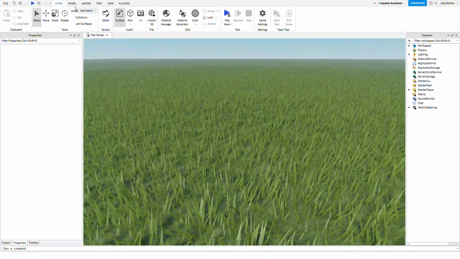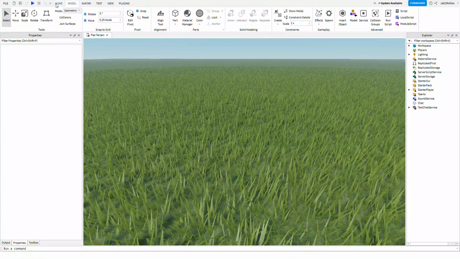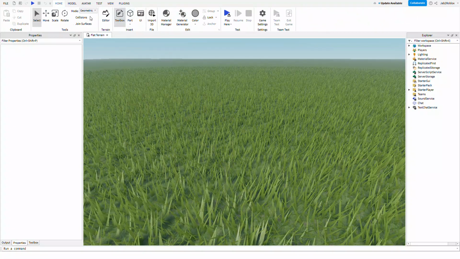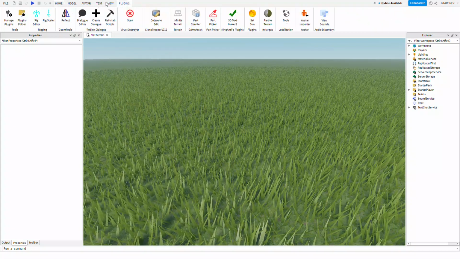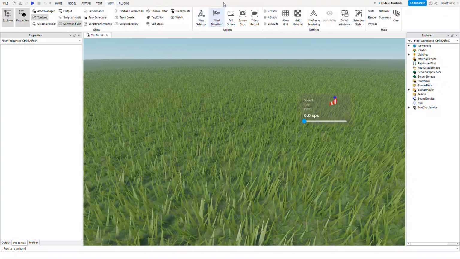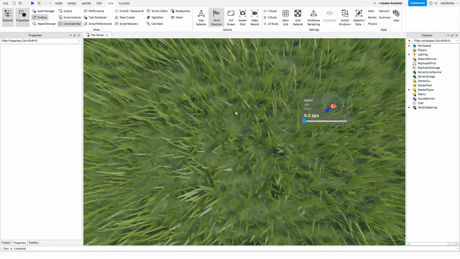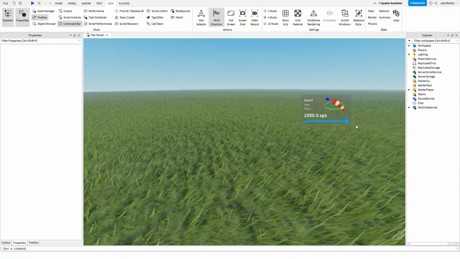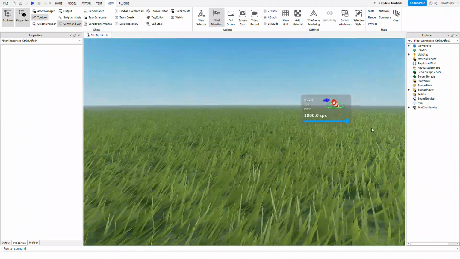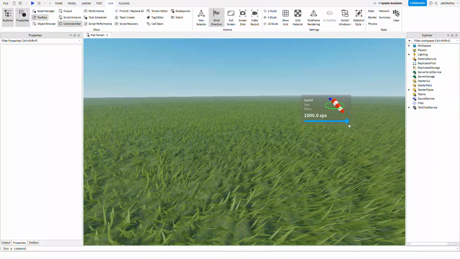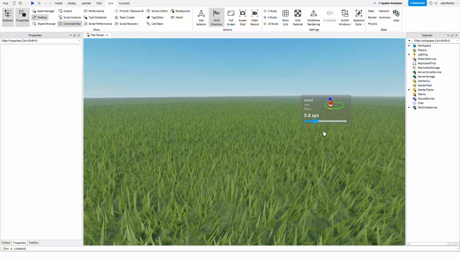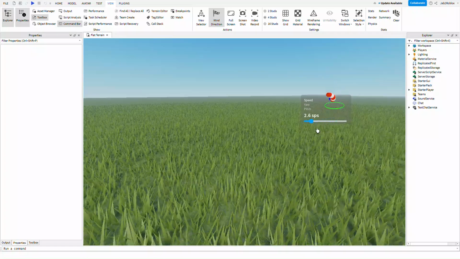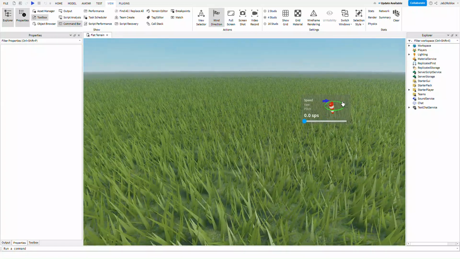If we go to our home page, I believe it's going to be View. Here we go, Wind Direction. You see this graphic right here that has a windsock, and when we change it, it's adding wind to our grass, which is pretty awesome. You can change this like that. It's pretty cool. Now we're going to try some more stuff with this.